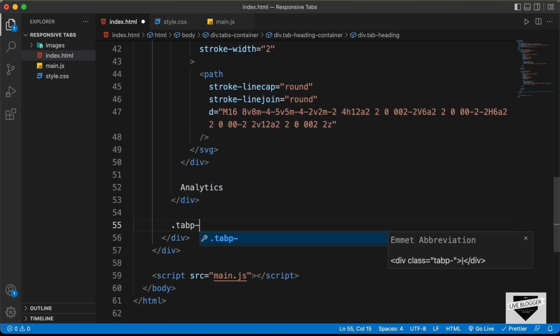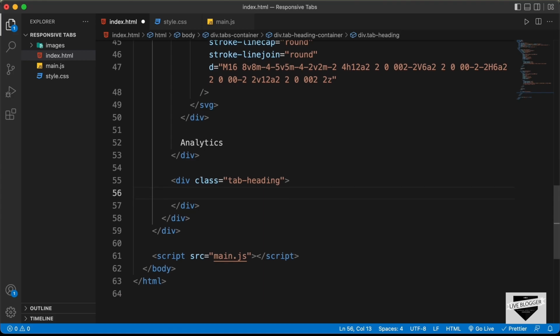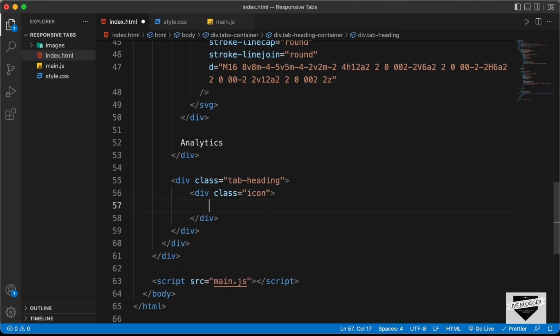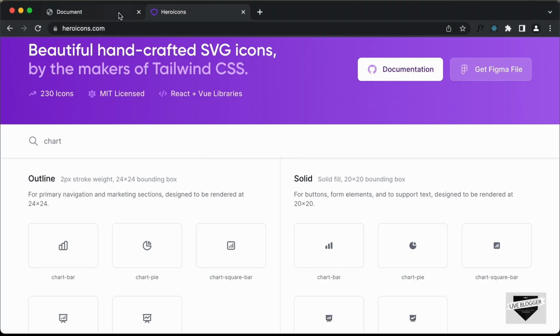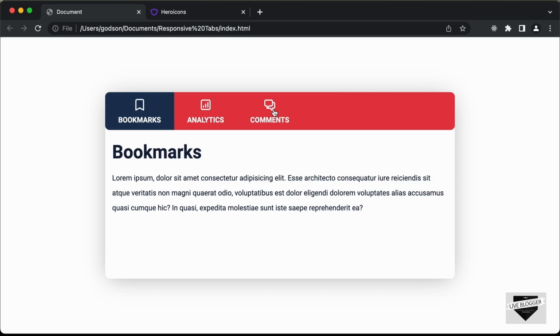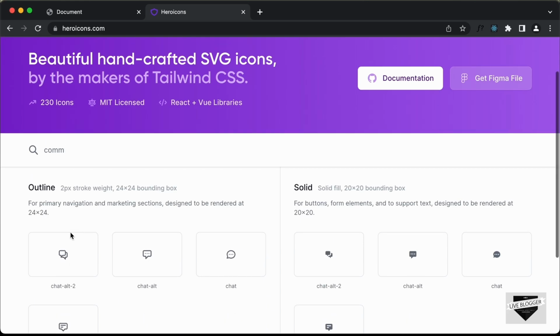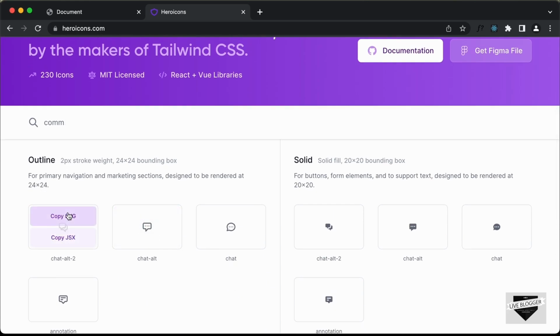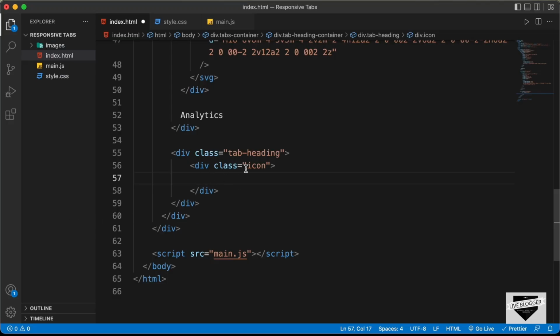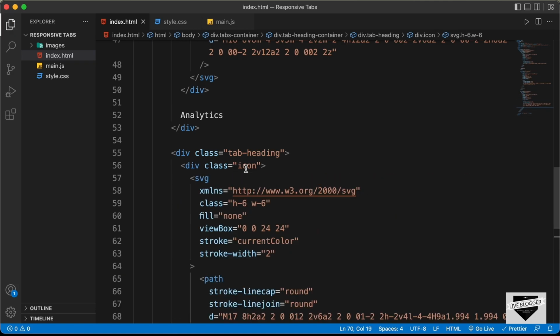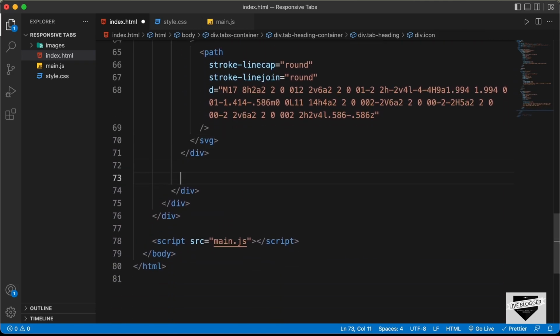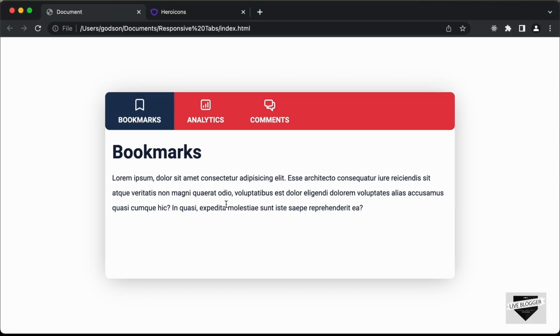So let's type tab heading, and let's create an icon division, and the next icon we need to have is this comments icon over here. So let's search for comments. We have this icon right here. So let's click on copy SVG, and let's paste it over here inside the icon division. And after that we need to have the text, which is comments. Alright, that's it with the tab heading container.